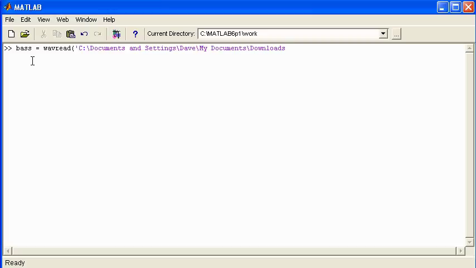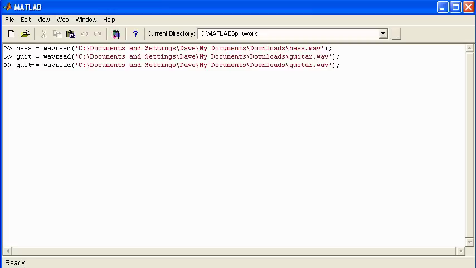I have to specify the path of the file, and I need to do that with all three signals. So I'm going to use the up arrow key to go through the history of commands, to save myself some time. Call this one guit, and the last one drums.